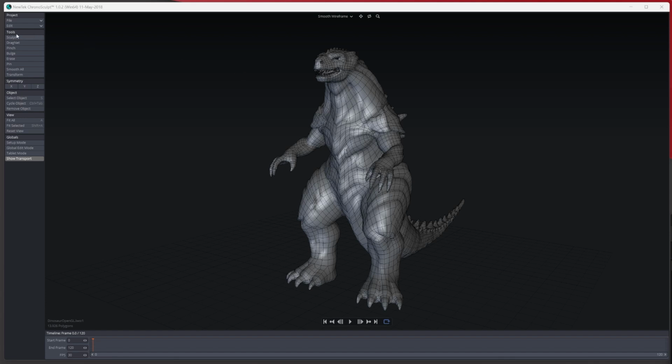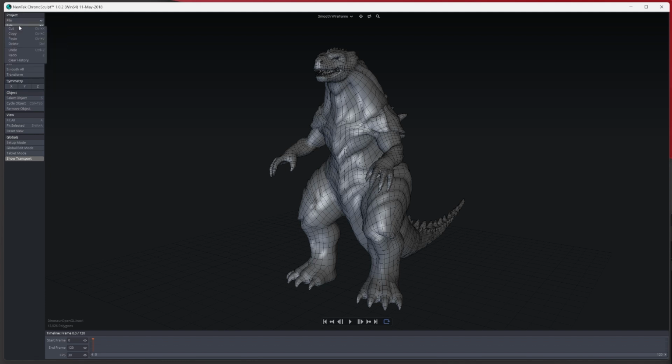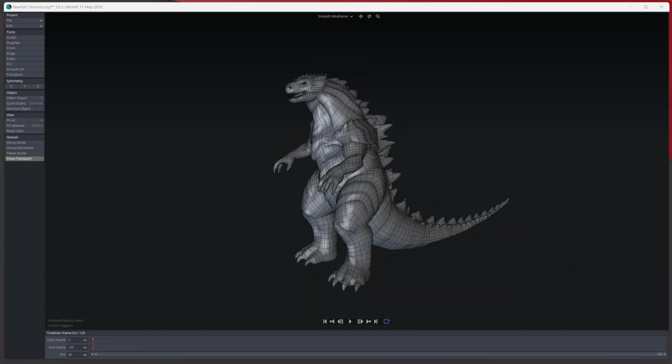If we go over to the drop down side menu here, so obviously at the top you've got the file drop down, which is where you can create new projects, load projects or objects, your cache files, save projects, and then you've got the export options here. Look, the different types of ways to export from Chronosculpt. You've also got the edit option, which has got your basic cut and paste, delete, undo, and clear history.